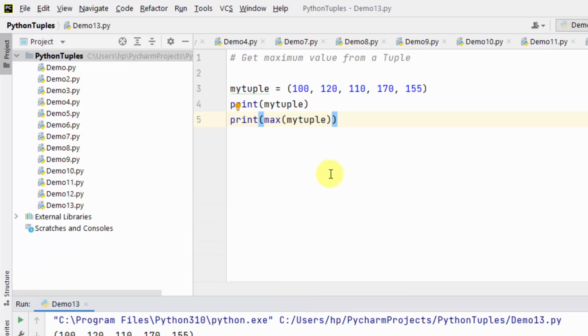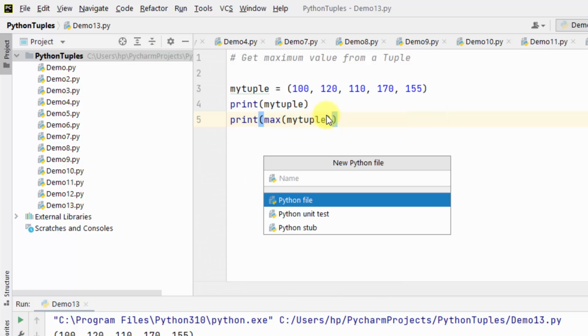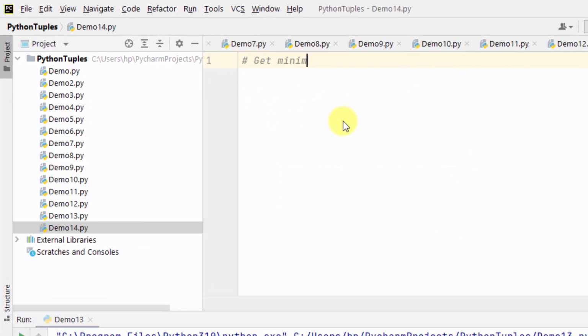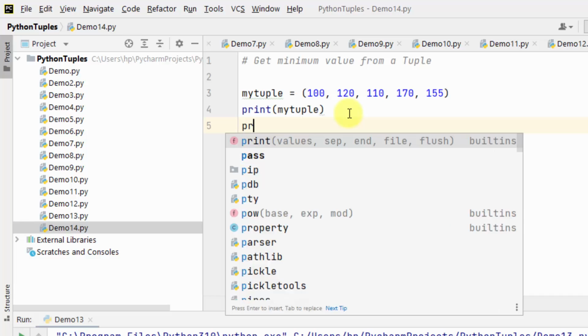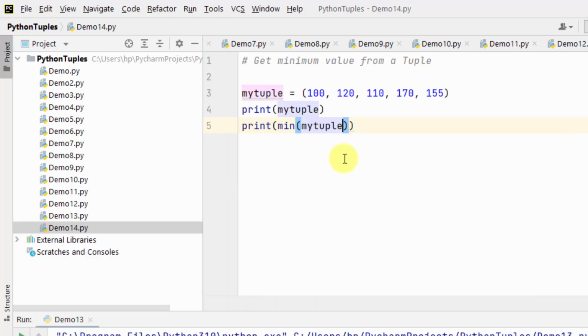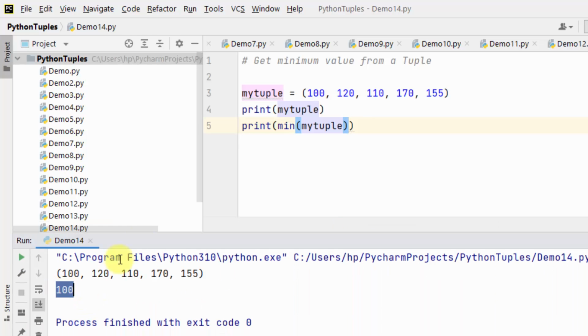Now let us see how we can find the minimum value from a tuple. Let us create a tuple. We created a tuple. Now let us find the minimum. How? Let us use the min method and within that mention my tuple. Right click and run. You can see we found the minimum value, which was 100, from the tuple of integers.